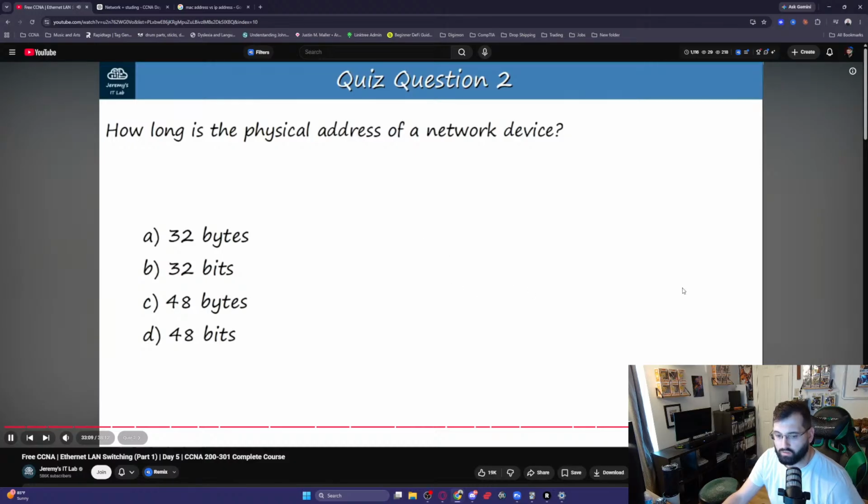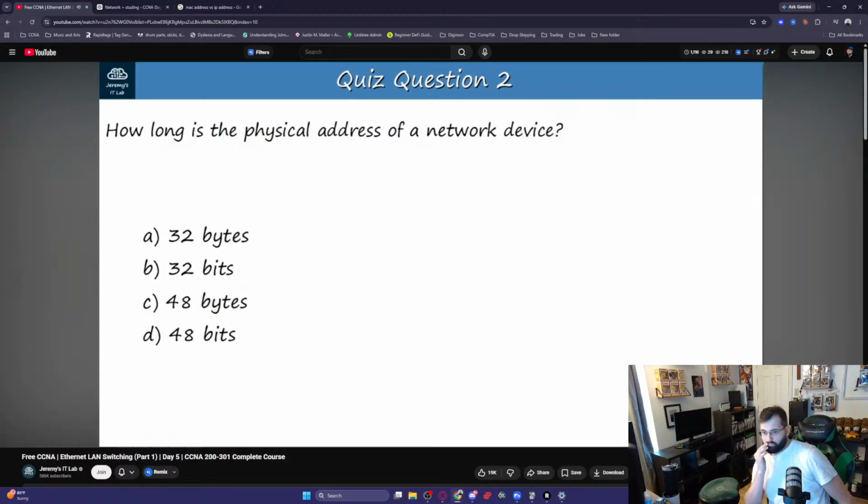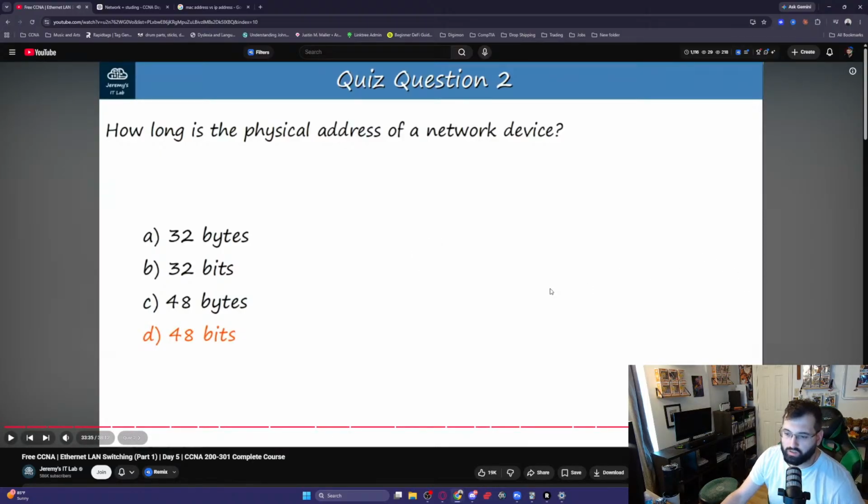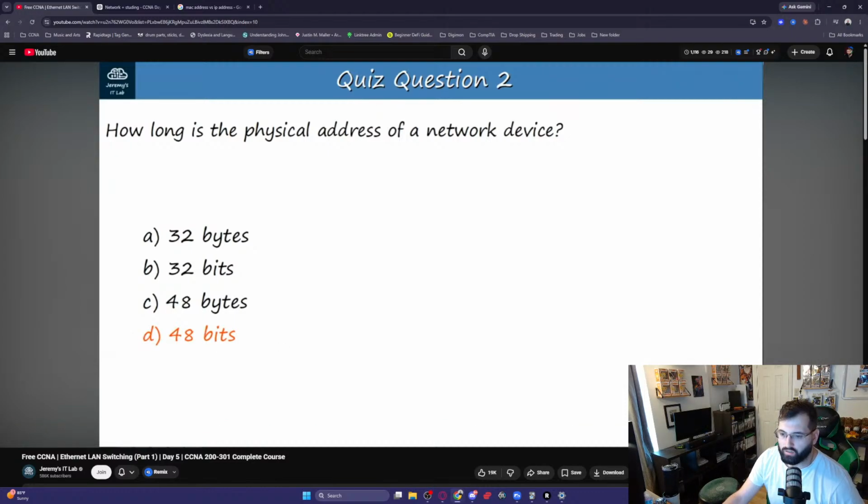Pause the video to think about your answer. The answer is D, 48 bits. Dang. Remember, a byte is equal to 8 bits, so 48 bytes is equal to 384 bits. The MAC address, which is an address assigned to the physical device, is 48 bits, not bytes long. By the way, an IP address, which we will learn about soon, is 32 bits in length. That also strengthens my argument of how come we haven't run out of MAC addresses yet, if it's only 48 bits.